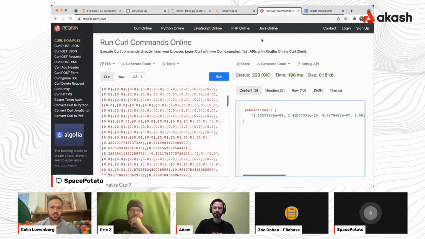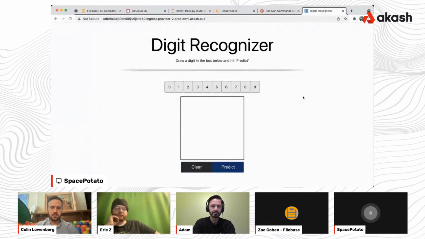So with this model deployed, I can use it in production. I can have a web app consuming this model. I actually built a web app to demonstrate this.